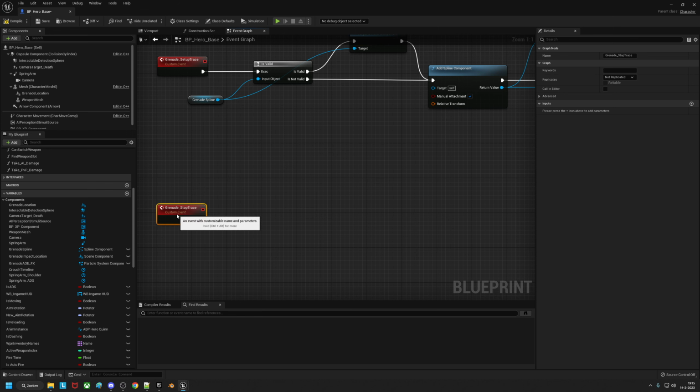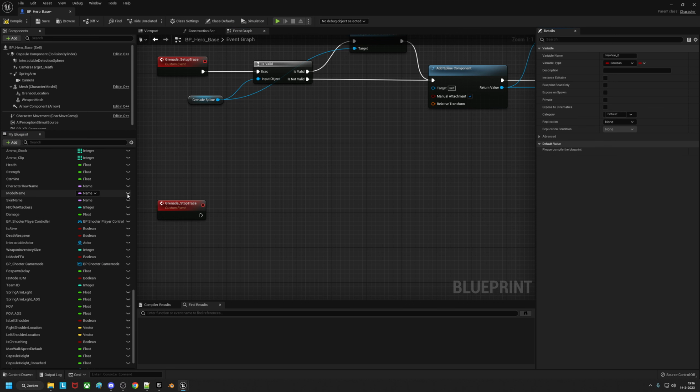So this will simply clean up everything if we do not want to use it anymore, obviously. And for this, we actually need our grenade spline meshes. So what we want to do is we're going to create a variable of spline mesh components, and we're going to use that later. So create a new variable and call this something like grenade spline meshes.